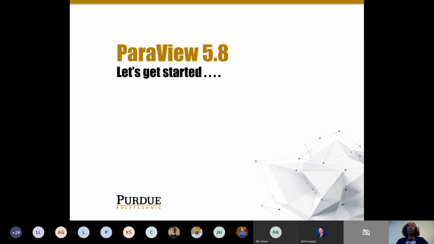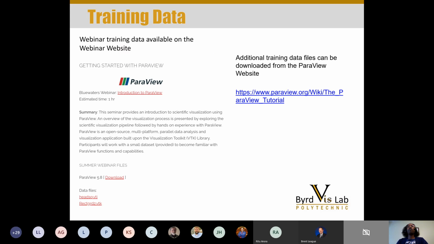So we are working with ParaView version 5.8. If you haven't already downloaded ParaView, then I encourage you to do so now. If you haven't already downloaded the data files, I encourage you to do so now.